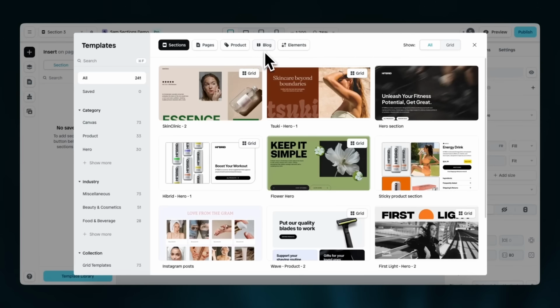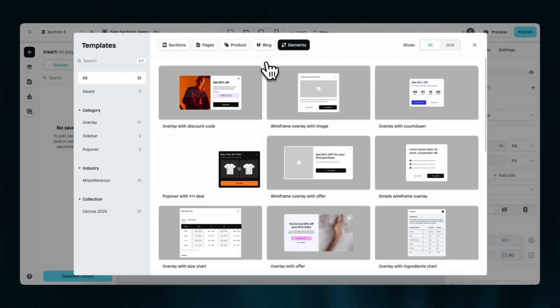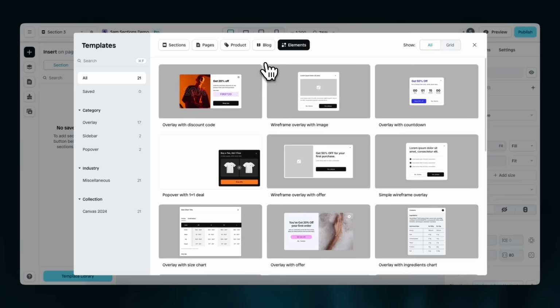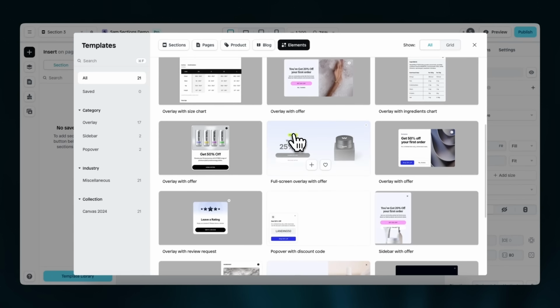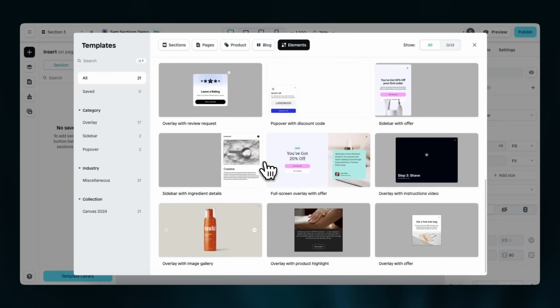As mentioned, pop-ups and overlays work in the exact same way when it comes to customizing them and triggering them to open. To get started, you can use the two new elements, but we've also added a new category within the template library called Elements. Right here, next to the blog category, you can find Elements. And within Elements, you can find a wide variety of different overlays and pop-ups. From size charts to discounts to recommending products, you name it.